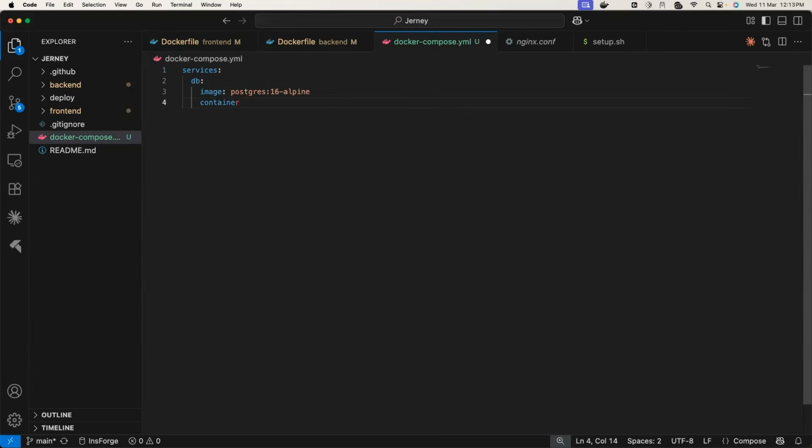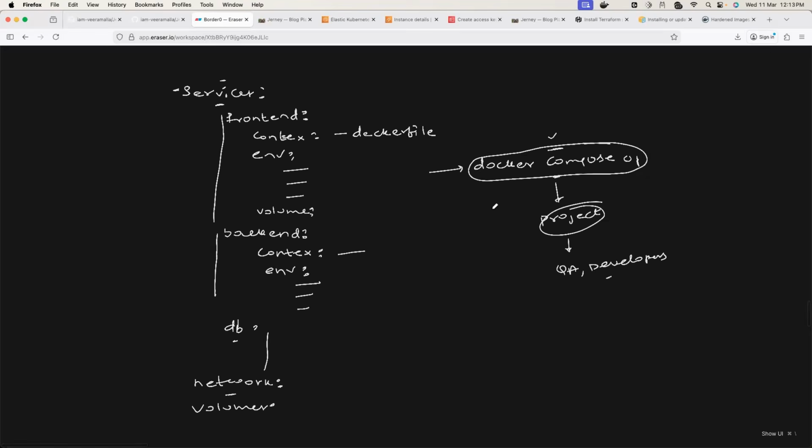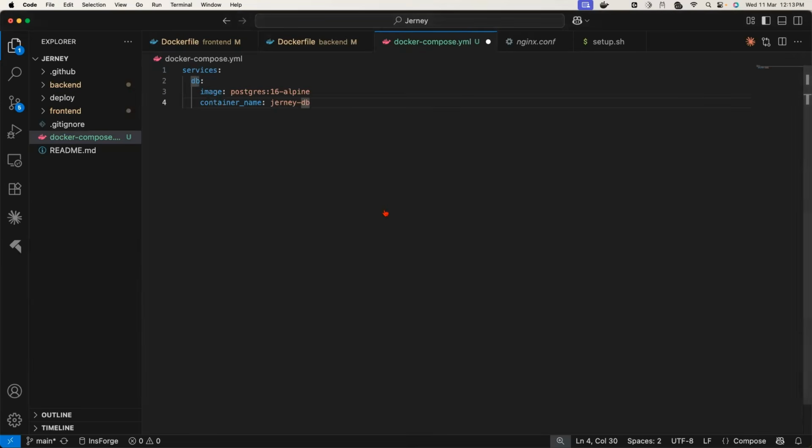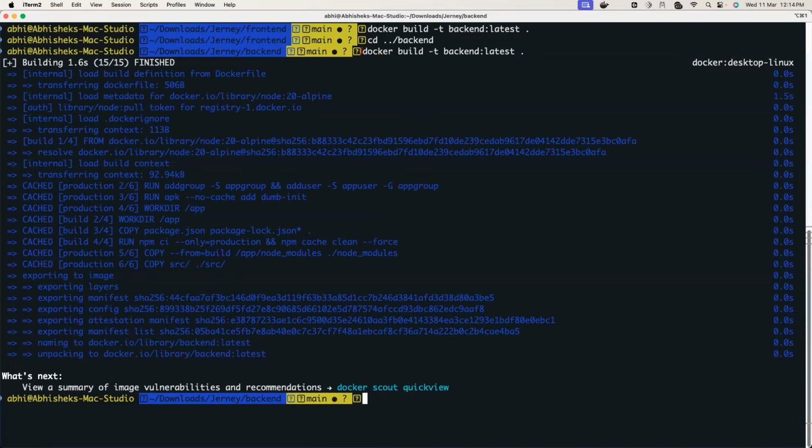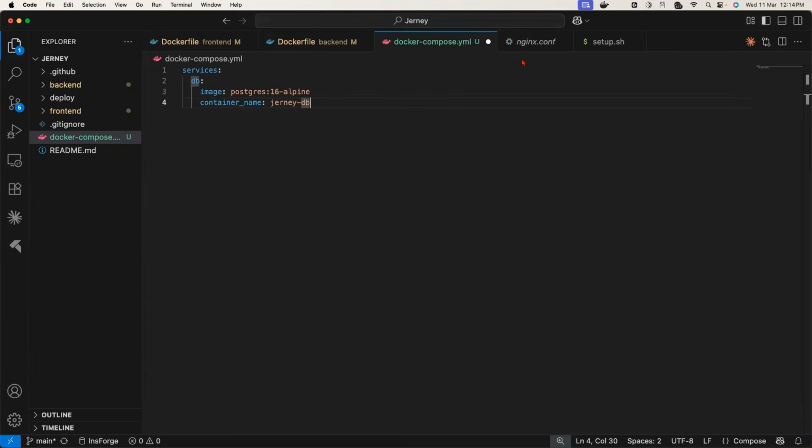And then the name of the container. If you want a name for the container that is created, you can just say container name. I'll just say jerney-db. So the Docker Compose file can also create the images for you, just like how we did by running docker build -t, right? You don't have to do it when you have Docker Compose. It can not only start the containers, but it can also build the images for you. In this case, I'm just providing the image name directly. If I provide the Dockerfile here, it will create the image.